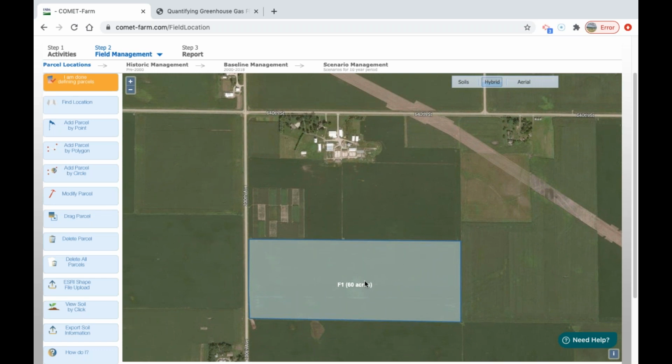And our parcel is already defined here, but if you wanted to add a parcel of your own, you could select add parcel by polygon, by point, by circle, or if you have an S3 shapefile, you could upload that directly through here. So if you wanted to add a polygon, you could just make your polygon, and it'll define it by how many acres it has. I'm not going to add any more for the demonstration project.